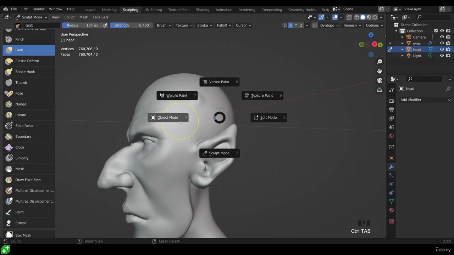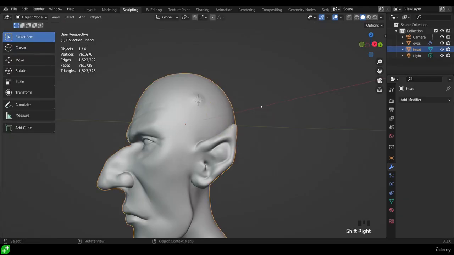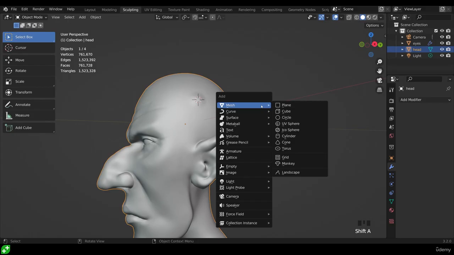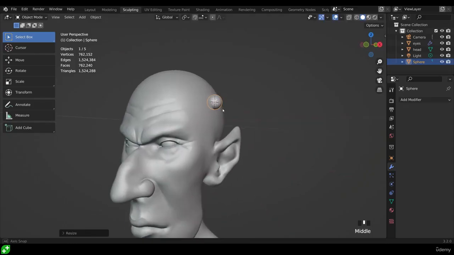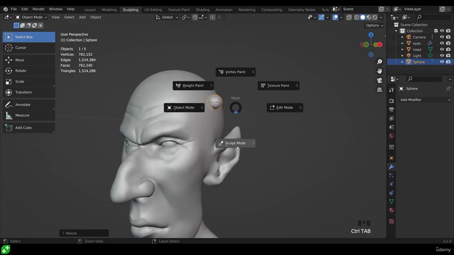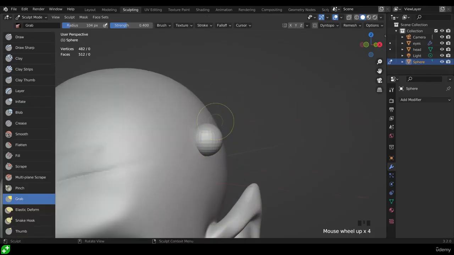So I'll go back to object mode, shift right click to move my 3D cursor to here, shift A to add, and it doesn't matter too much what I add, maybe a UV sphere. I'll scale that down so it's in the right position, and then go across to sculpting. So Control Tab, across to sculpt mode. It needs a bit of a finer mesh, so I can press Control R to do a remesh.